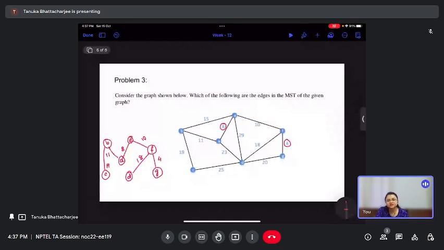So you have already included all the nodes, and if you take the sum of the edges, that's the minimum possible without forming any cycle. This is how you produce your minimal spanning tree given any graph.